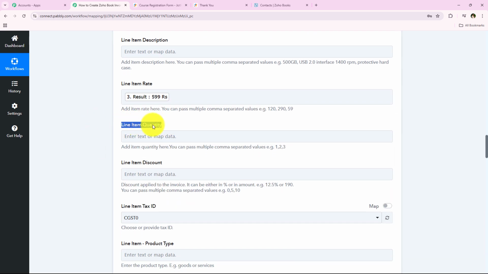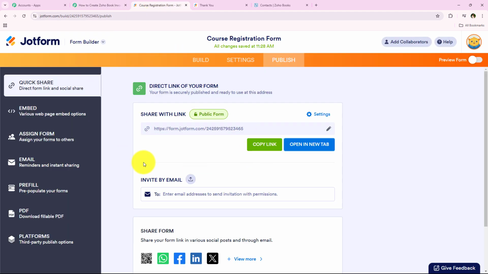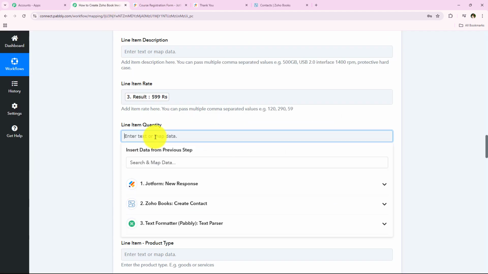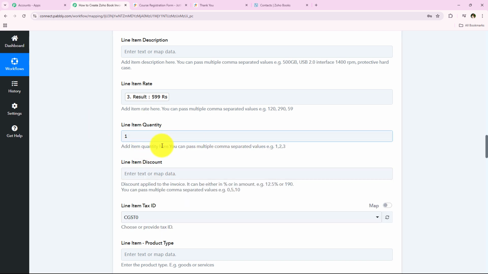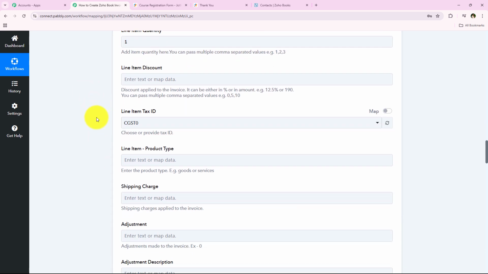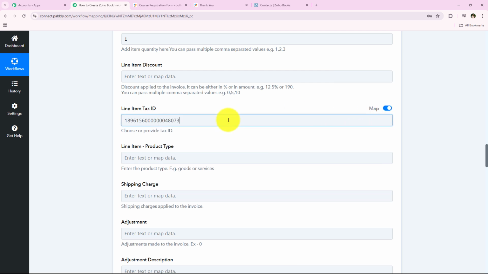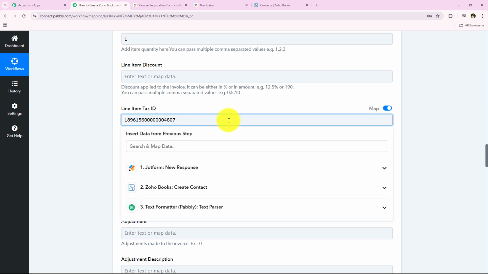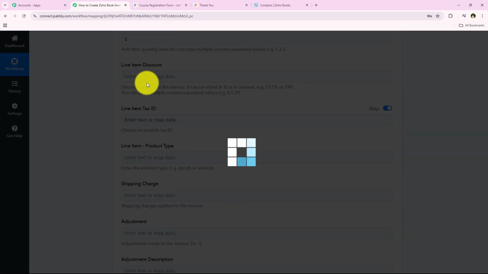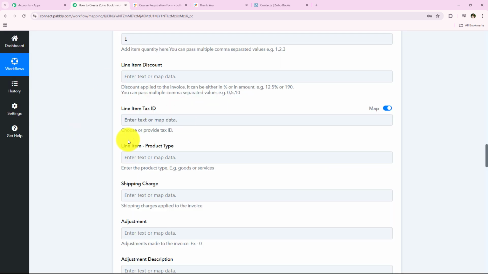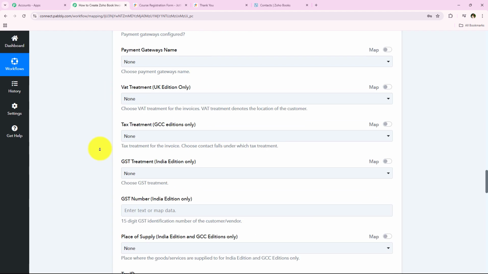It is asking me for the line item quantity. So here you can see that I'm selling courses, so that is purchased as a single only. So I'm just going to keep it as 1 and remain this as static. We're going to move on forward. It is asking for the discount, so I don't want to add any discount, so I'm just going to keep it as blank. It is saying line item tax ID. I'm just going to switch on this mapping button. I don't want to add any tax, so I'm just going to erase this. Okay, we are going to move on forward after erasing this, because I don't want to add any tax right over here. We're going to move on forward.